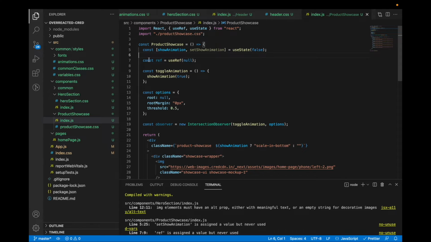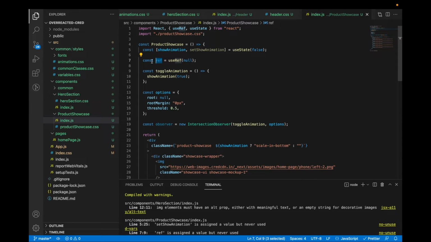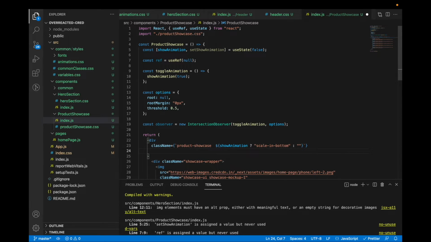With const ref, I initialized a reference in this variable, like a constant now, and I'll pass this. In React you can pass a ref to anything. So I'll say ref is ref. This is the keyword, and this is my declared one, right? So I bound my reference to this div.